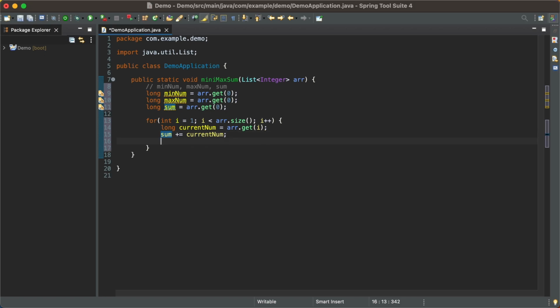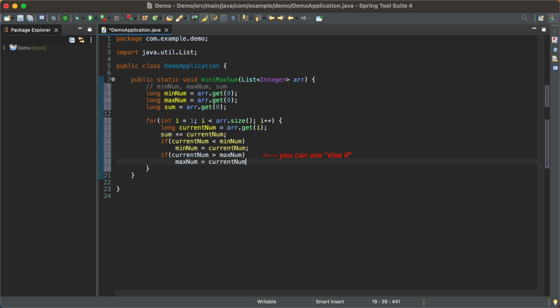Then the next thing we'll do is check, is this current number less than our min number? If it is, we have a new min num. Our new min num is our current num. We also want to check, is the current num greater than our max num? If it is, then we have a new max num. Our max num is our current num.